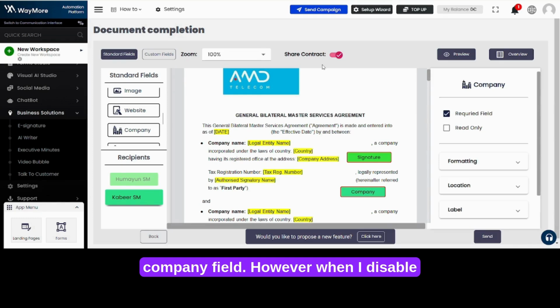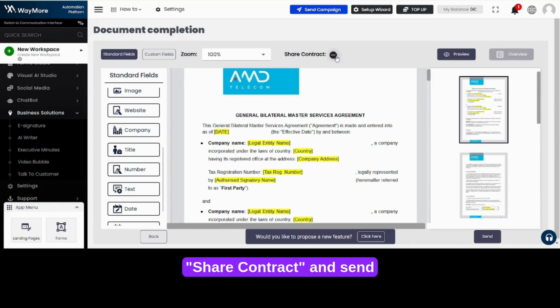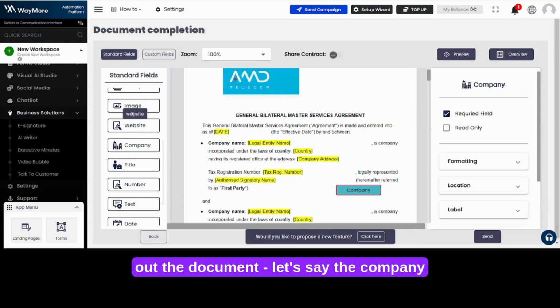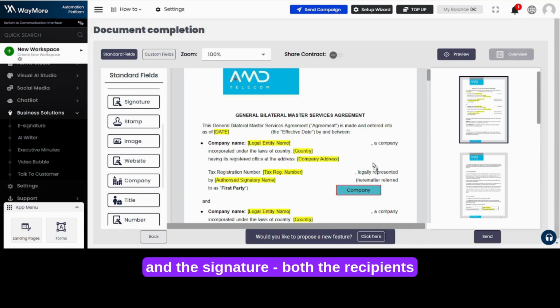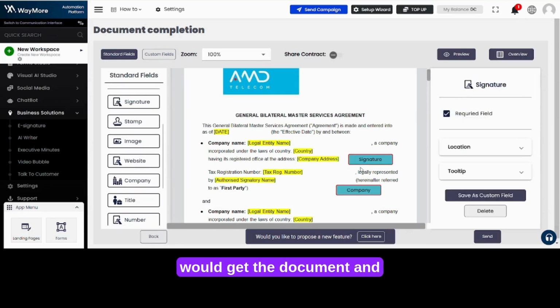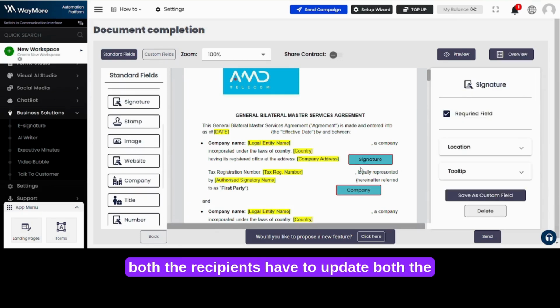field. However, when I disable share contract and send out the document, let's say with the company and signature fields, both the recipients get the document and both have to update both the fields. When the share contract is disabled, the platform user receives two different documents with two different updates.